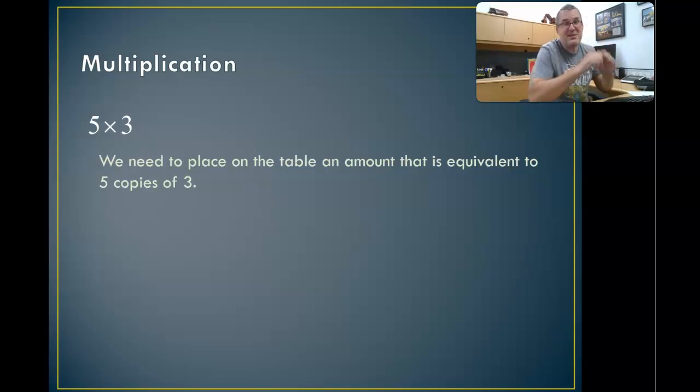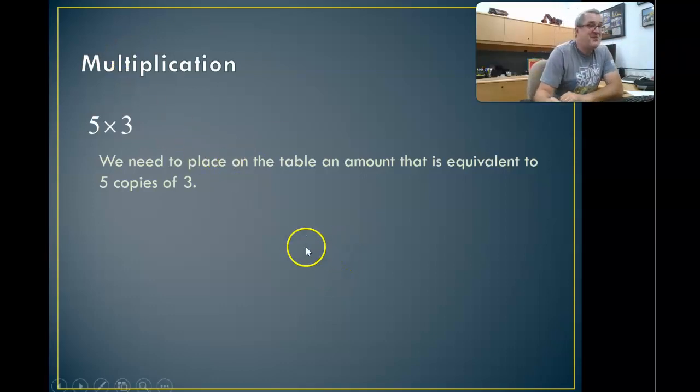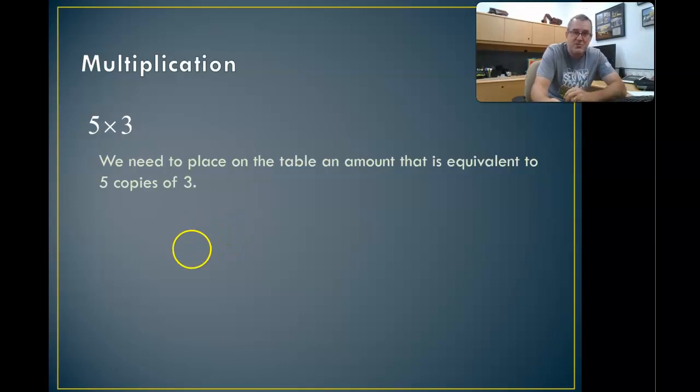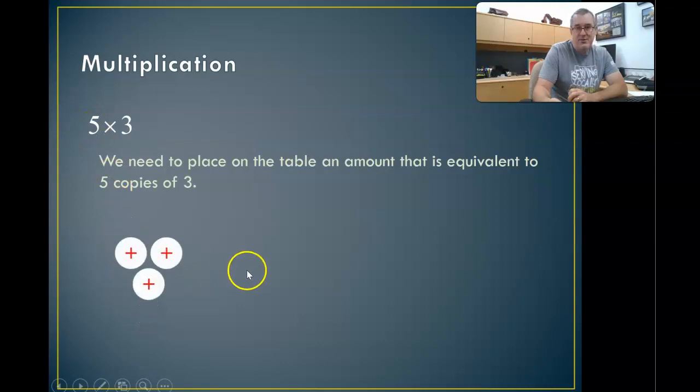Did you do it? I hope you did. 5 copies of 3. I hope it looked like this. Now, in my PowerPoint, my positive chips are white with the little plus sign. In the virtual manipulatives, you probably use the yellow for positive and you'll use red for negative. But so far, just the positive chips are all that's needed here because we need to create 5 copies of 3.